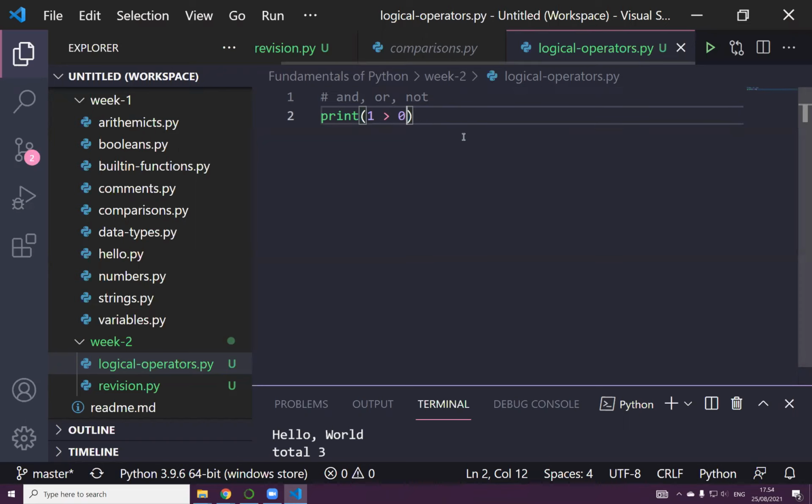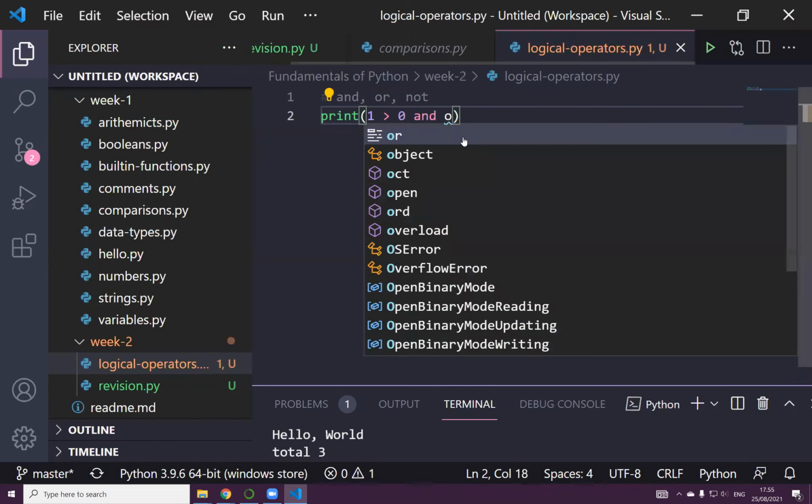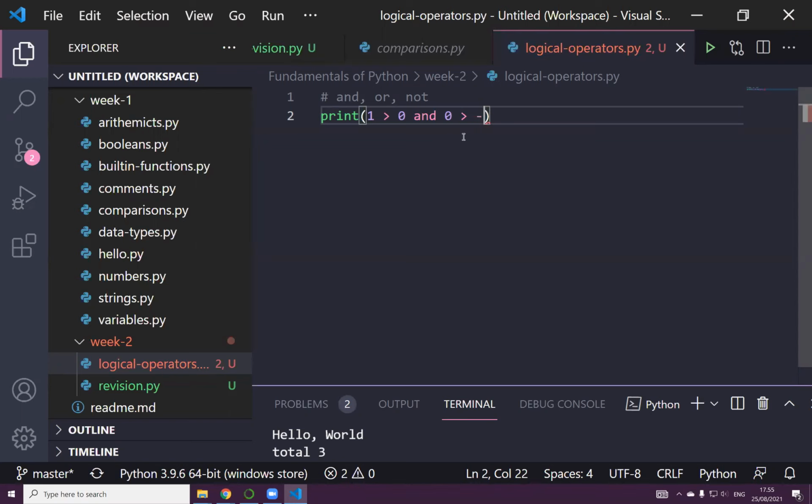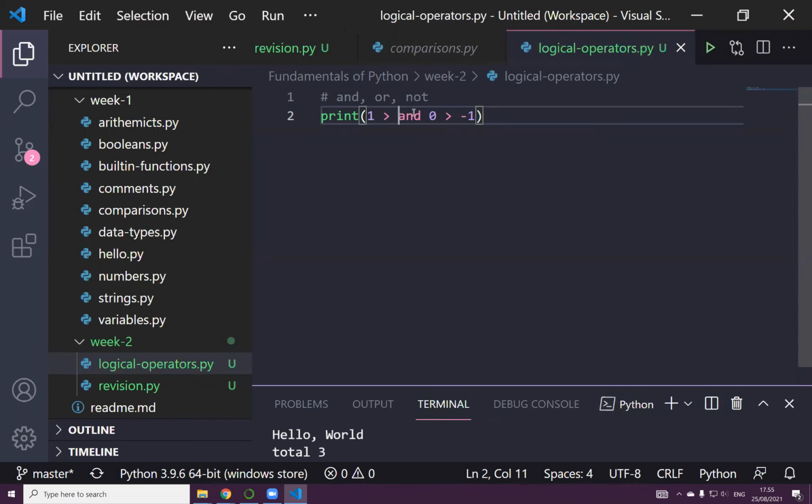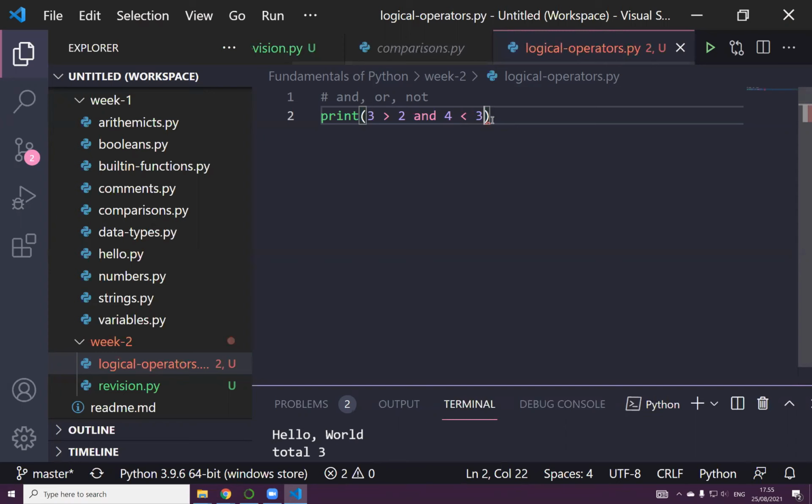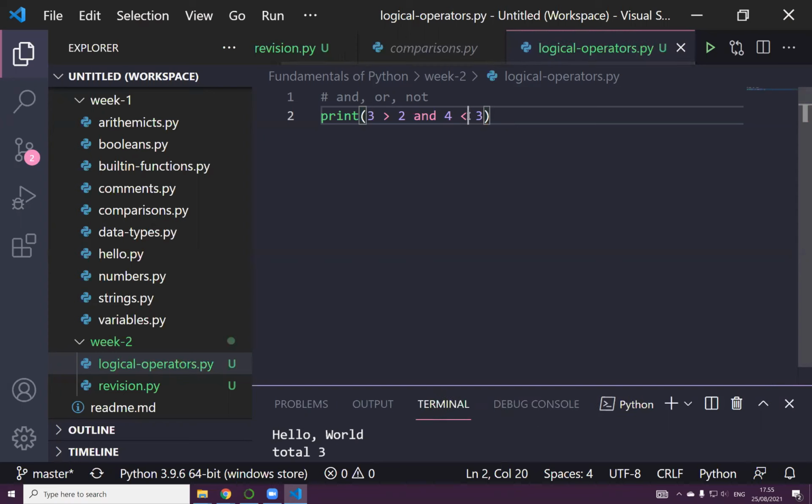This is a true value, and 0 is greater than -1, for instance. But instead of going negative, we can say just 3 is greater than 2. And we may say that 4 is less than 3. I know 3 is less than 4. I want to create a true statement. This one is true, and this is also true, right? True and true. The value is going to be true.